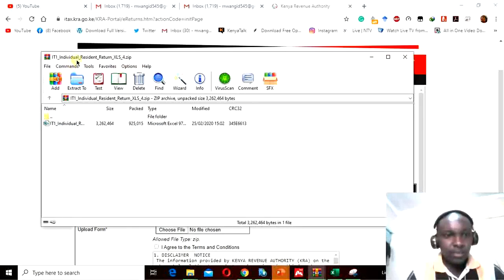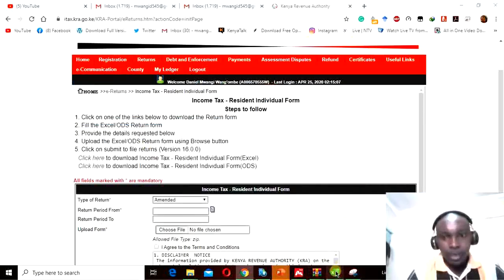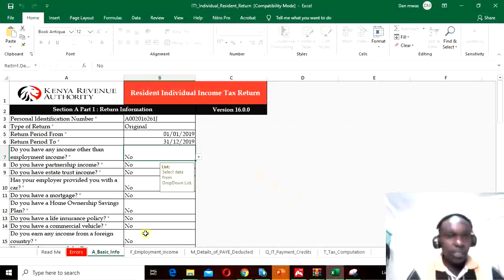This one is a zipped file. It is inside a compressed file. So that is where you have your Excel sheet. So you double click it and open. And once you open it, this is what you'll get. You'll get it like this.